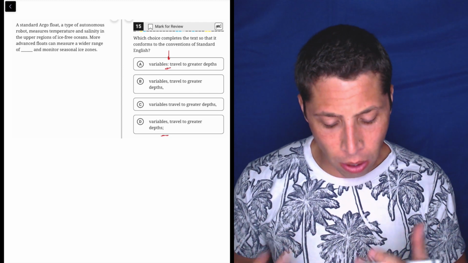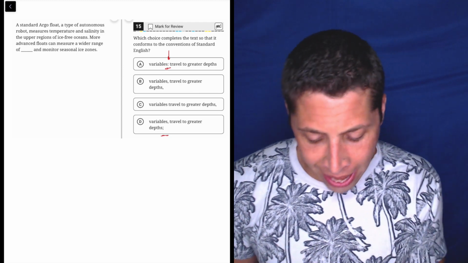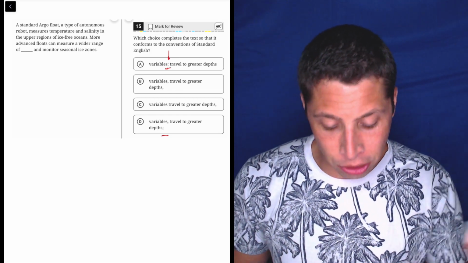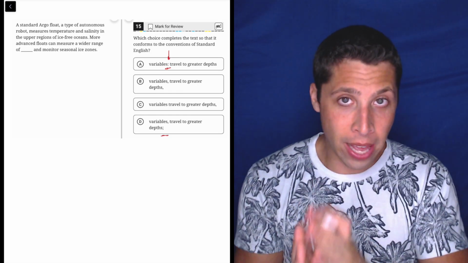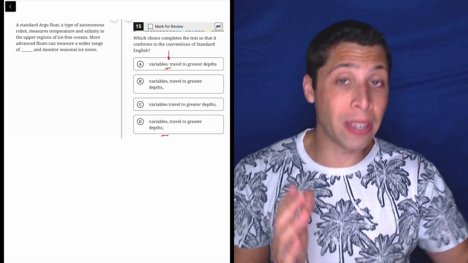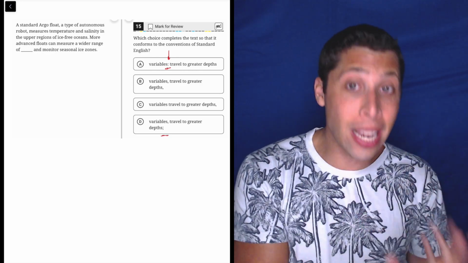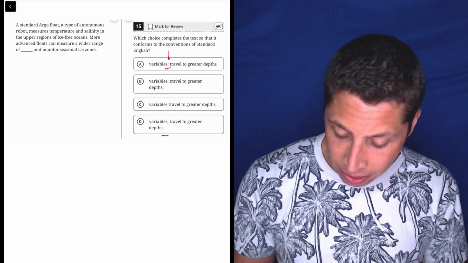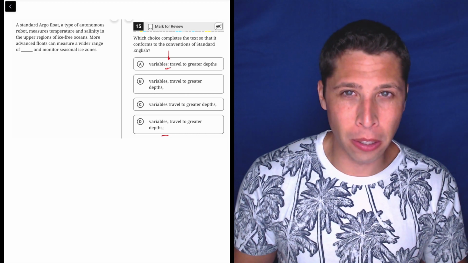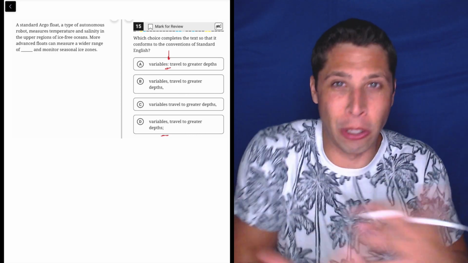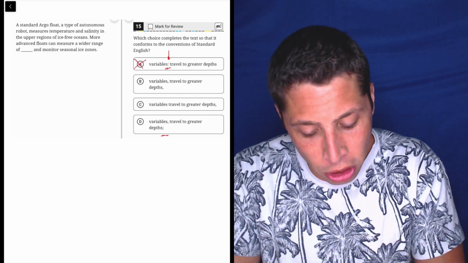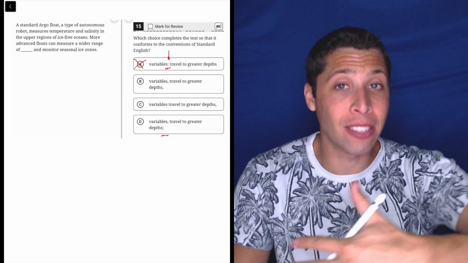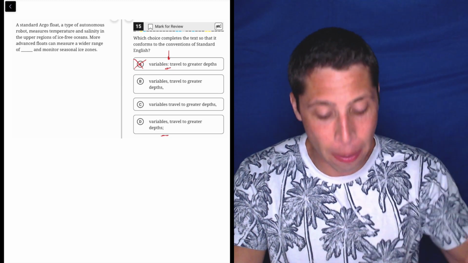Because what the colon would imply here is that we kind of ended the sentence with the word variables. So more advanced floats can measure a wider range of variables, period. Then whatever would be after that colon would basically just be a list or explanation of which variables it can measure. But that's not what this is. Traveling to greater depths is not a variable, right? That's not something that's measured. You're traveling, you're not measuring anything. So this is just a poor use of the colon. It's setting up examples that don't exist as relating to that first piece. They're not the examples of the variables.